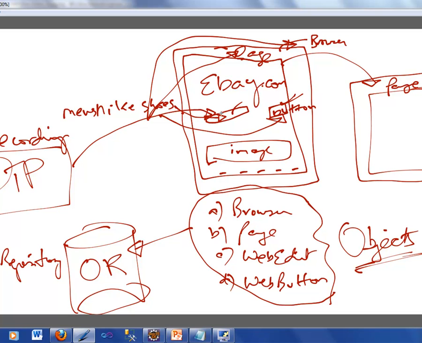While I was entering information into this browser, or interacting with this ebay.com, whatever I was touching, all those objects were getting recorded into the object repository. When I say they were getting recorded, now let's say if we were recording, the browser is an object, right?